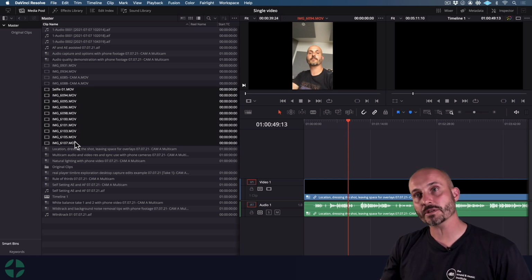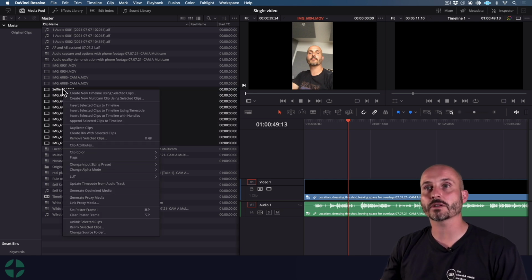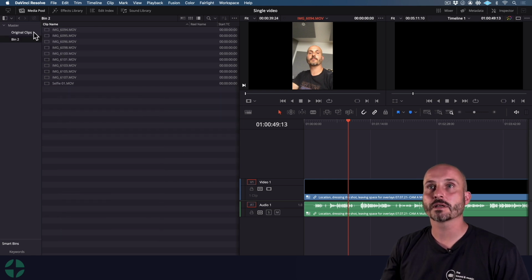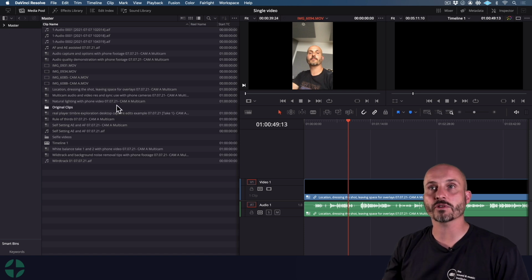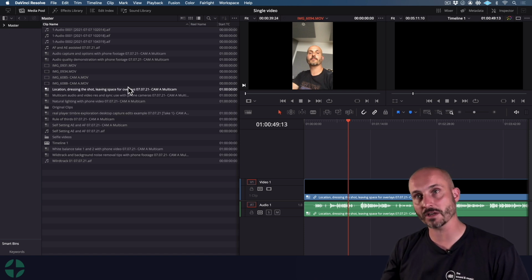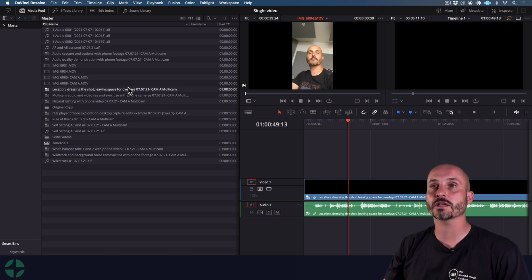Now the bin process is going to be quite useful here, so I can go and create a bin with selected clips and then give that bin a name, selfie video. So this is just a good way of staying organized as you're working through what could be potentially a lot of video files as you're getting towards the editing stage.